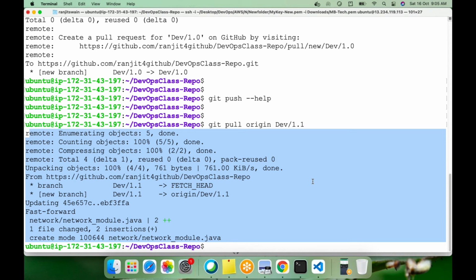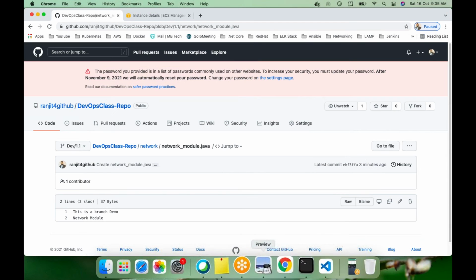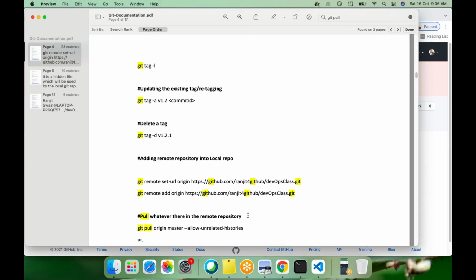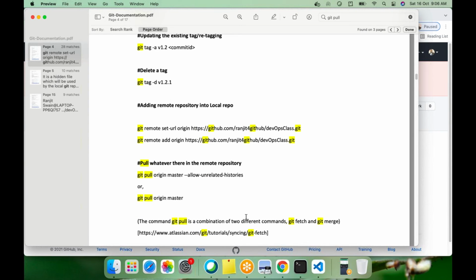So for any branch you are going to work on, if you want to get it from the remote repo, you have to use git pull and then start working. So what is the difference? There is actually something called git fetch also. That is a very good link I have got. It shows the difference between git fetch and git merge.